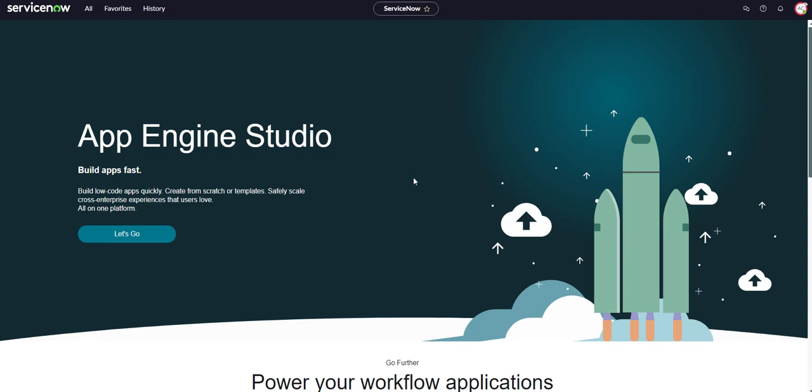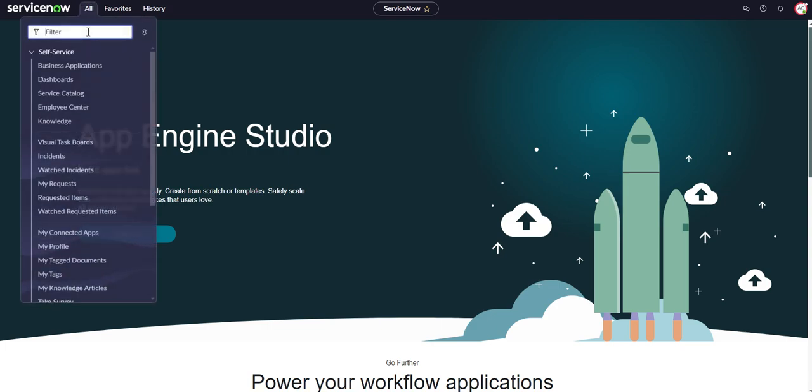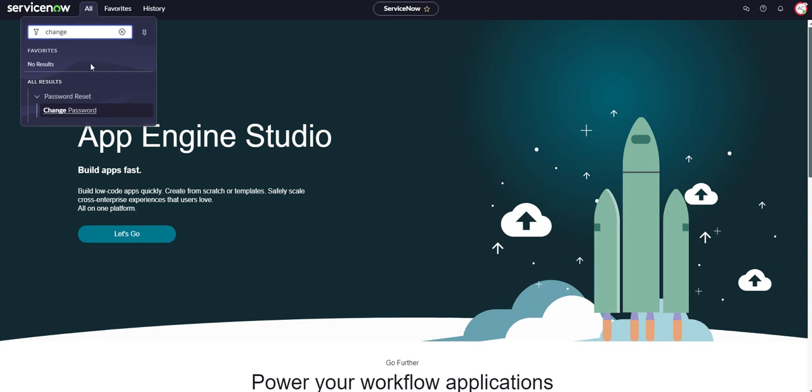So I no longer have my administrator rights right now. I only have the rights that Amelia has. So if I were to come over to All, you saw I was able to pull up All on my administrator account. But if I search change, I can't see it. So I'm seeing exactly what Amelia is saying.